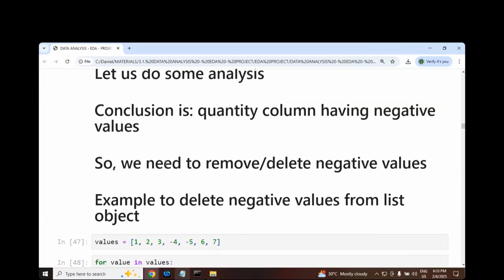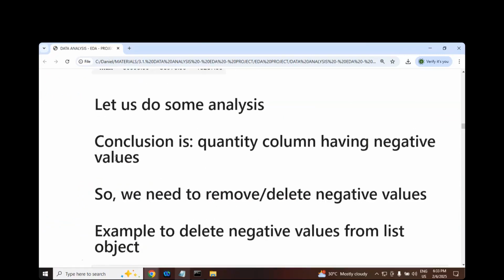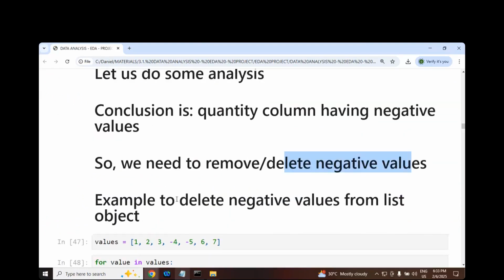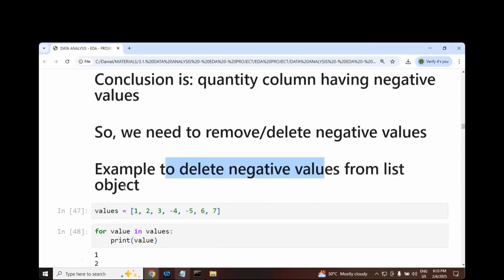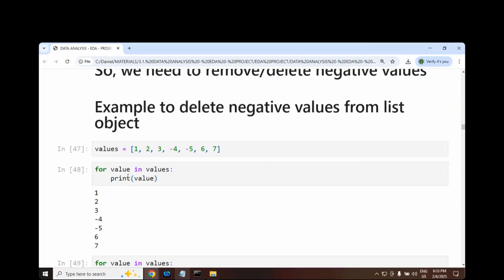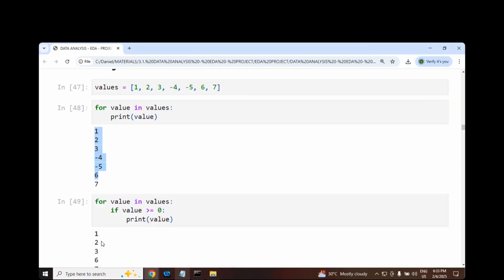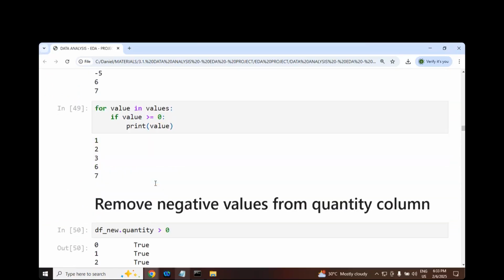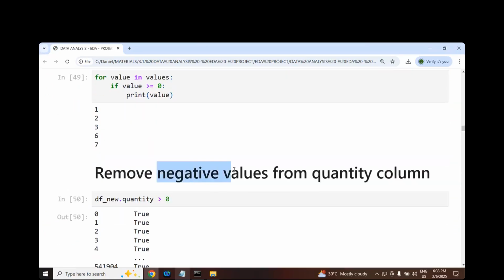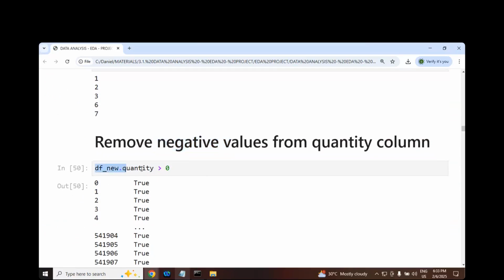Let's do some analysis. Conclusion. The quantity column has negative values, so we need to remove or delete negative values. For example, to delete the negative values from the list object actually. I have explained the small logic. We are printing all values here and we are filtering the data. It can be greater than 0 also. Now to remove the negative values, we have to create a condition. This is called filtering the data. df dot quantity greater than 0.